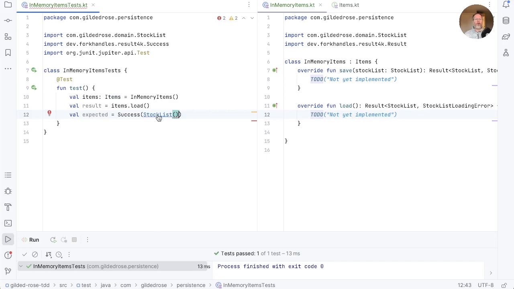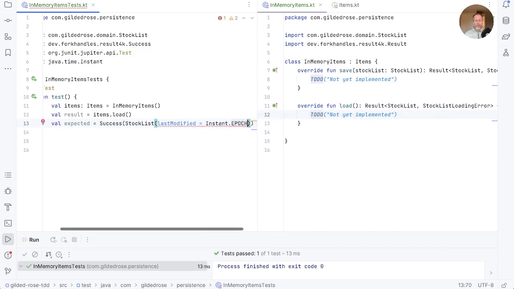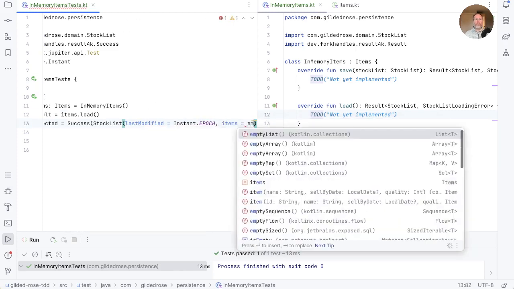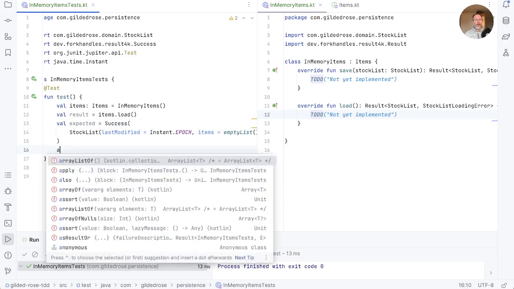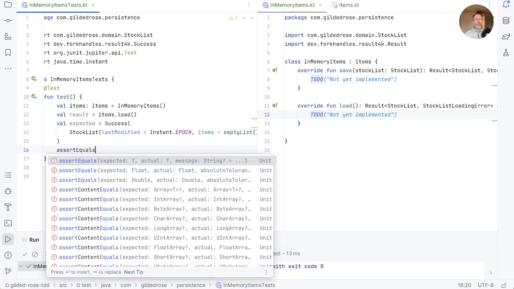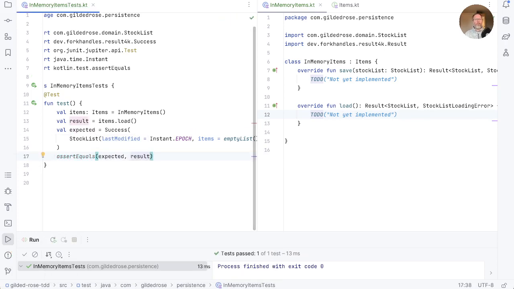And let's remind ourselves what a stock list looks like. It has a last modified date and some items. We can't have any items here, but we could have a last modified date. So let's say that we expect this to be a last modified date of the instant epoch, and the items to be an empty list. Just lay that out so we can see it. And now we can say assert equals expected is my result. And we'll pull in the Kotlin test version of that. Okay, run, and we expect it to fail.